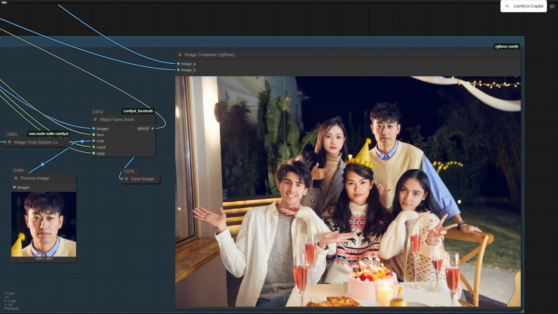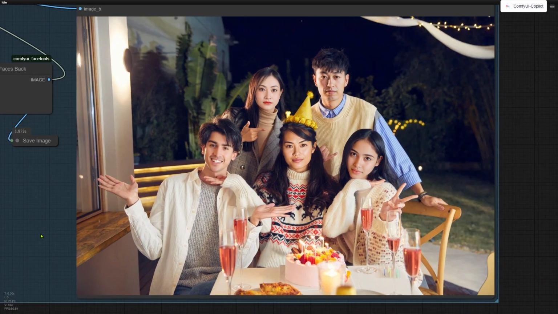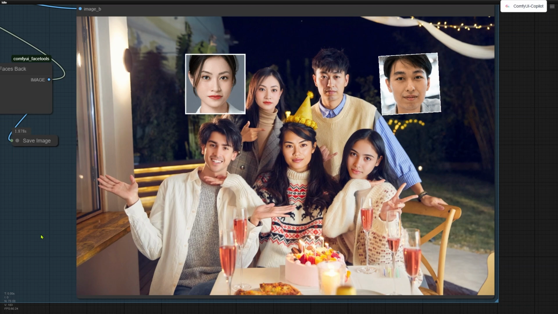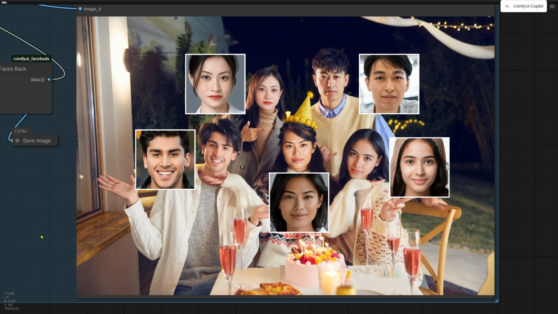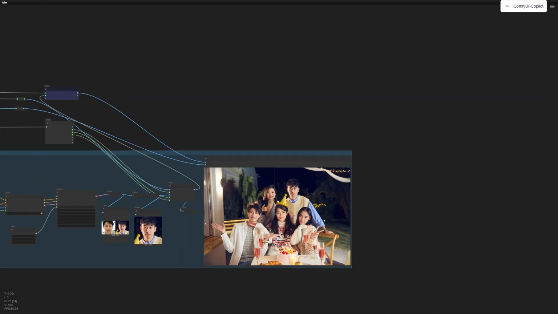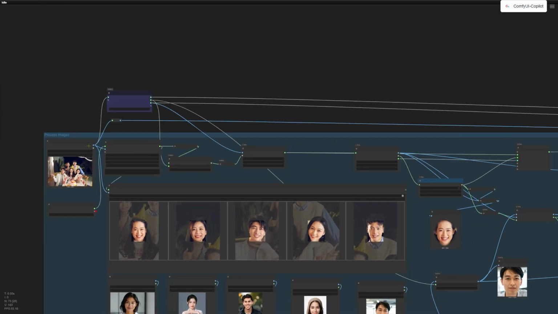See how all faces are cleanly swapped? Pretty smooth, right? Now, how close do these new faces match our originals? Let's put them side by side for comparison. The resemblance is pretty impressive, right? Next, I'll walk you through how this workflow works, step by step.